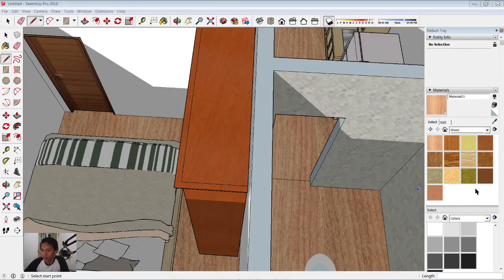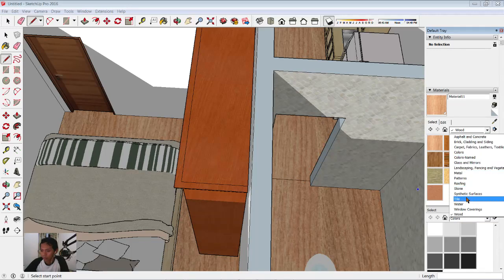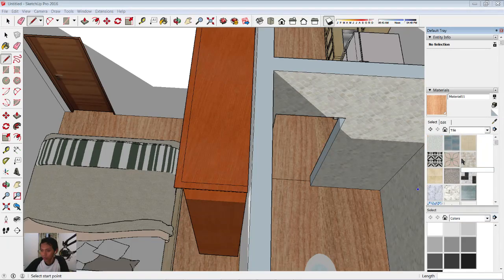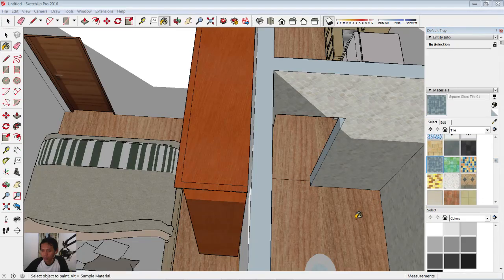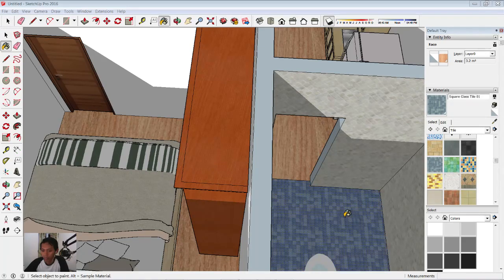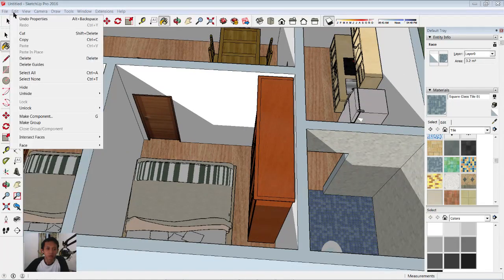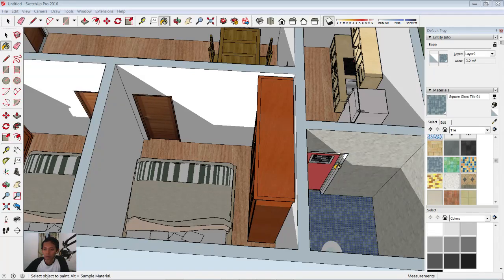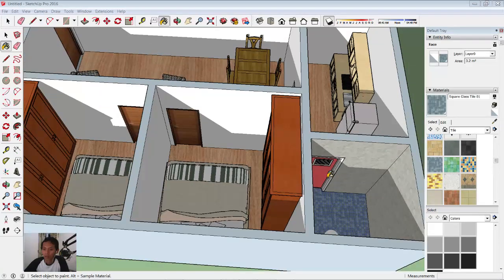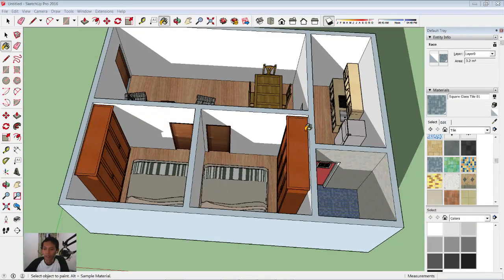Next, you can change it with the tile. I will use this object for example. Okay, we select it and I will apply it to this point. Okay, next you can click Edit and then Unhide All to make the door appear here. Okay, next is rendering this model.